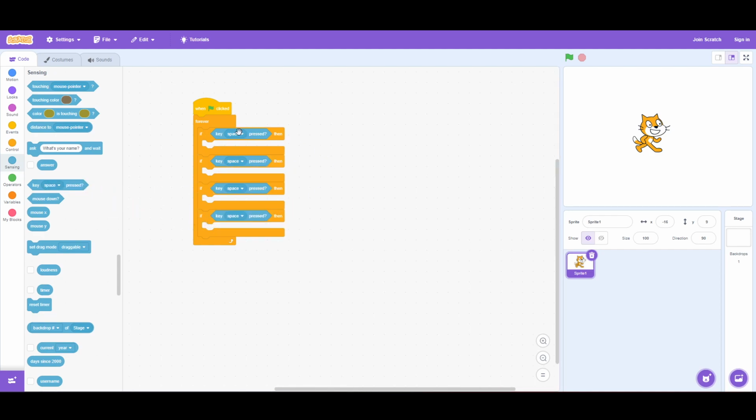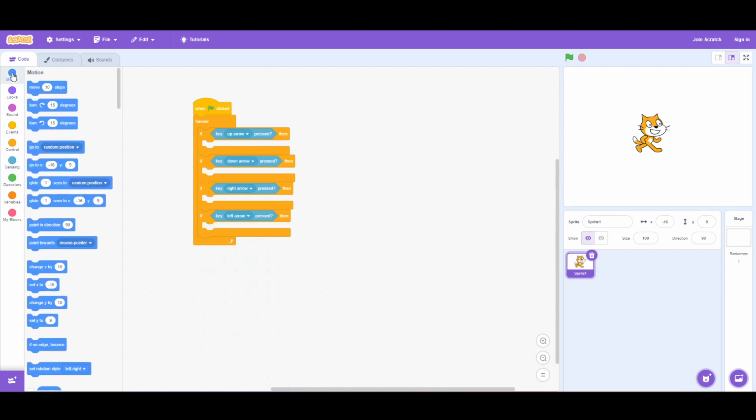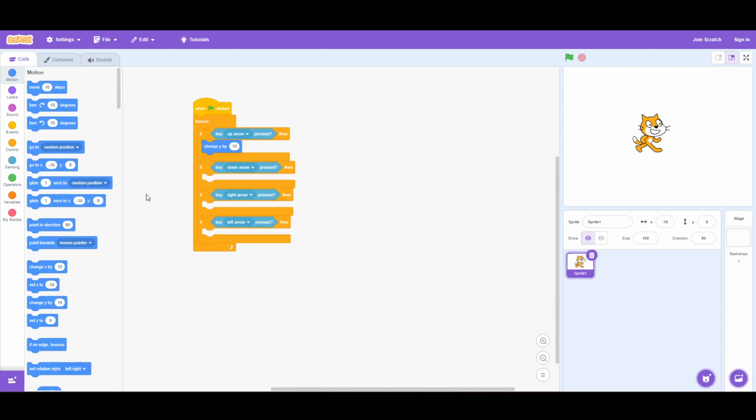And then just like we did last time, we're going to do up arrow, down arrow, right arrow, and left arrow. Now we're going to do the exact same thing as before. So we're going to change Y by 10 to go up. We're going to change Y by -10 to go down, remembering that the negative button is next to the 0 on your keyboard. We're going to change X by 10 for the right arrow, and we're going to change X by -10 for the left arrow.